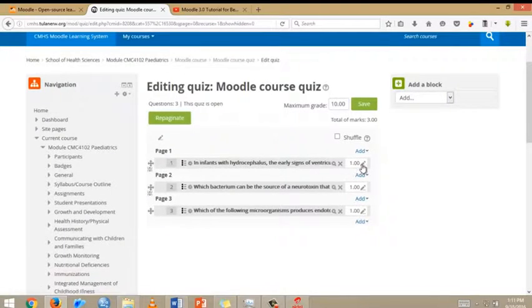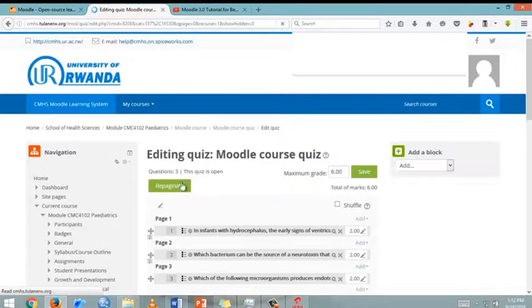Now I can change the marks. Here the default mark is 1 for each question and the maximum grade is 10, but I want to make the maximum grade 6 marks. And here I can change this to 2 marks per question. Click enter to accept. Now the maximum total of marks is 6 and the maximum grade is 6. Now I can save this. Then you see this quiz is open now.